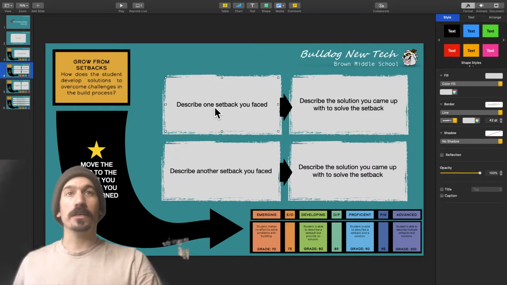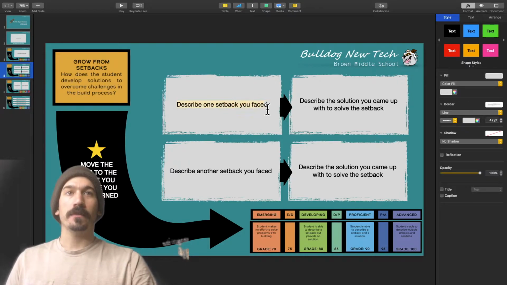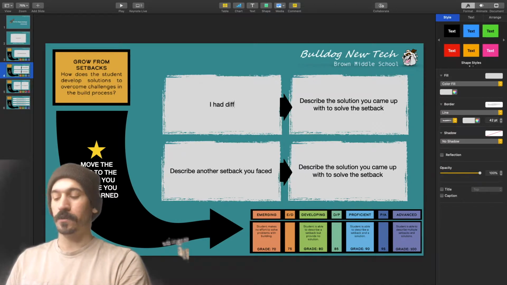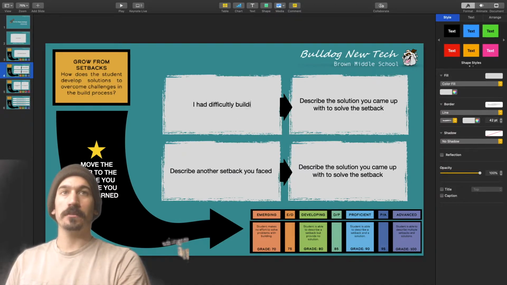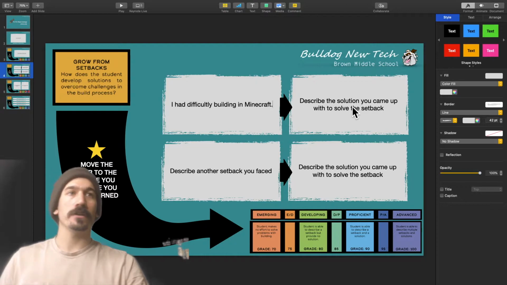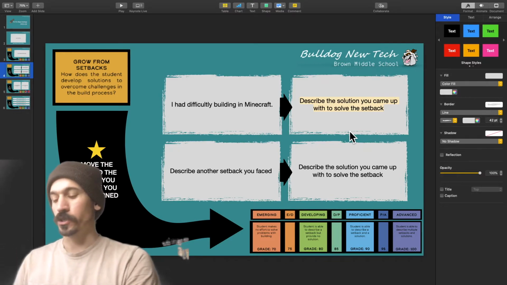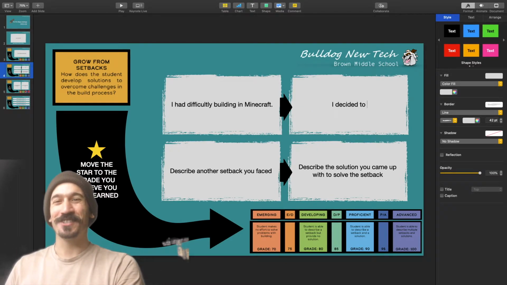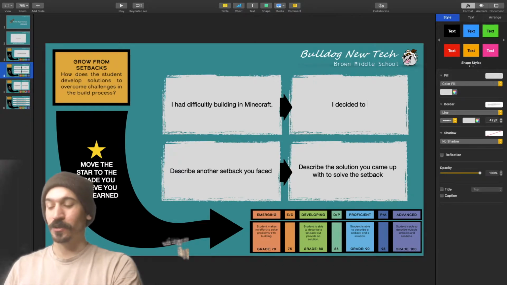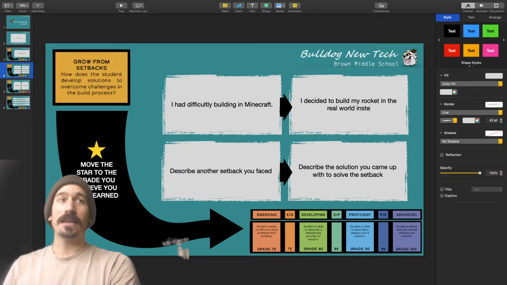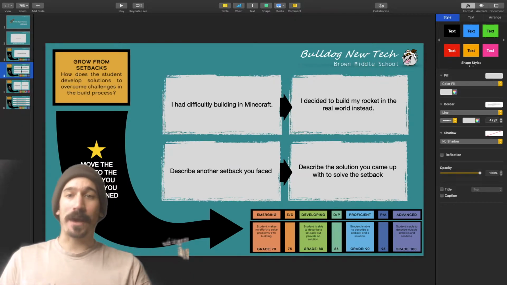So all you have to do is click here, and you see how it can highlight it, and you just type, describe one setback you faced. I had difficulty building in Minecraft. Okay, so that's mine. Okay, yours could be something different. Describe the solution you came up with to solve that setback. Now, I know a lot of you decided to, what did you decide to do? You decided to build it in the real world instead. Decided to build my rocket in the real world instead. That is you coming up with a solution to a setback that you had, okay?